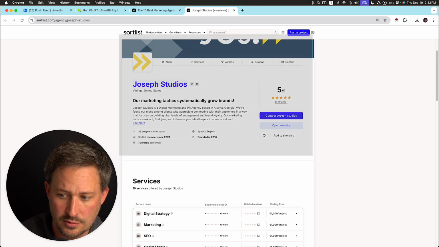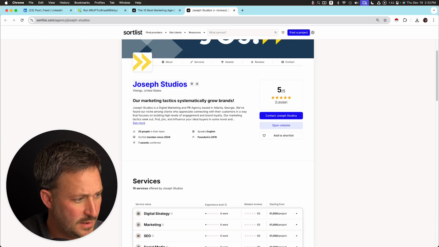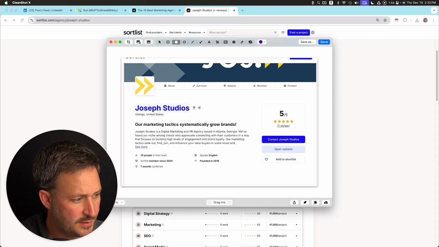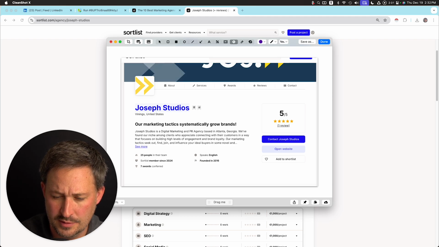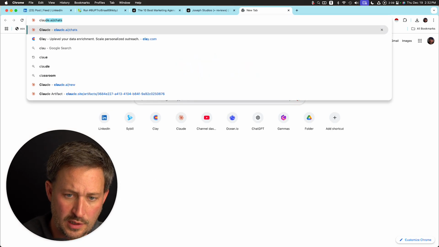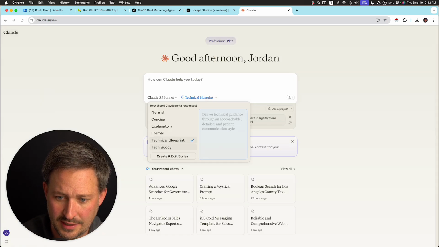So I'm going to capture this, and you won't be able to see the annotations. So name, let's put a number here. This is really helpful. Name, website. All right. So let's pop open Claude, and I have a little thing here, which is Technical Buddy.